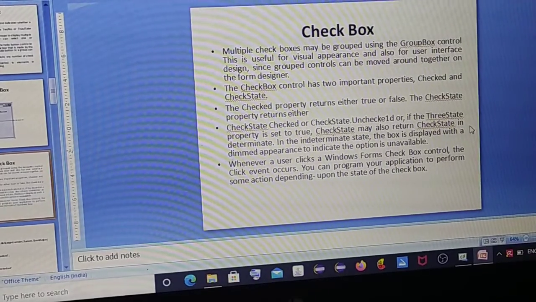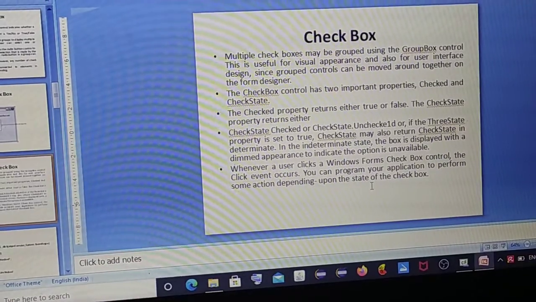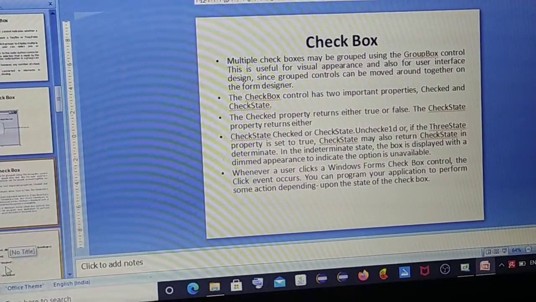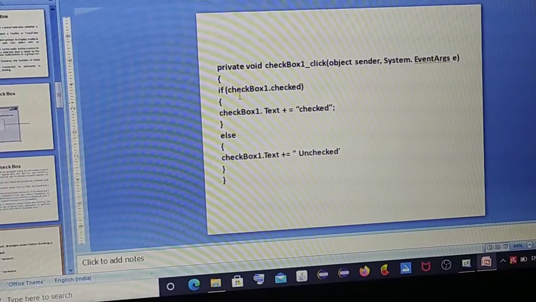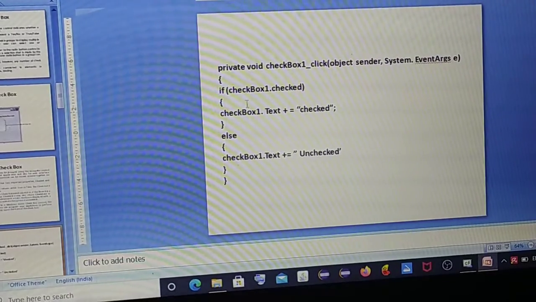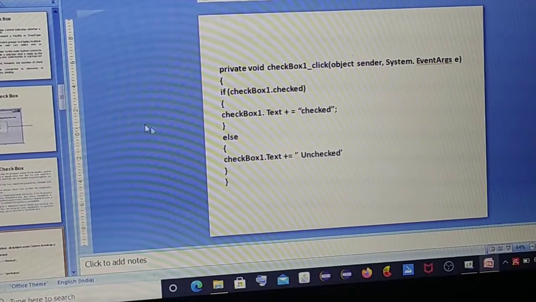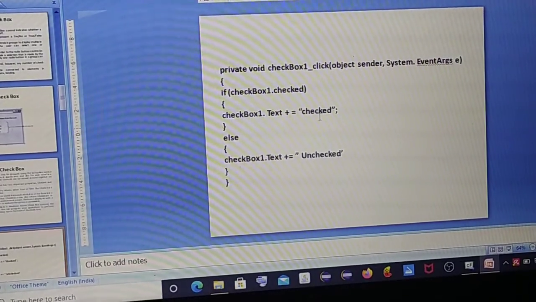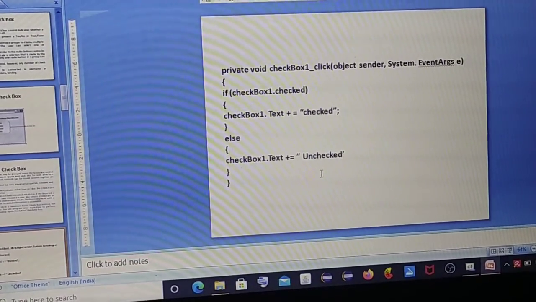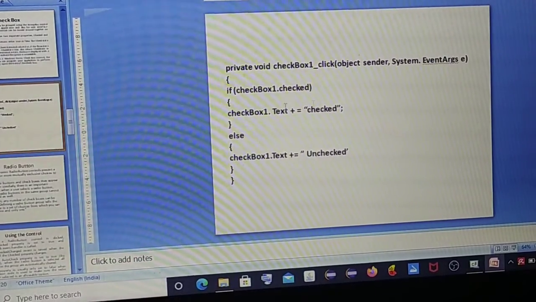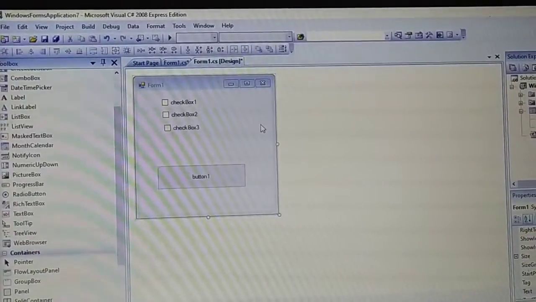Check state may also return check state in an indeterminate form. See here, these are the states of the checkbox. If checkbox1.Checked, if you select any of the checkbox, then a check mark called a right mark will appear on the checkbox, or else it will be unchecked. There are only these kind of options, either you check it or uncheck it. It looks like this.